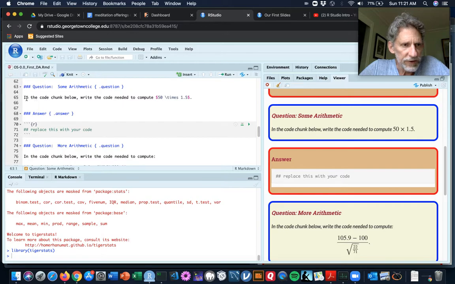So what's this next question? In the code chunk below, write the code needed to compute 50 times 1.5. Now the way that's written in the R Markdown document, it looks funny with the dollar signs and the backslash times. That's what we call LaTeX. It's the way we write up math. And you don't have to learn any LaTeX in this course. But you still want to know what it is, the math that you're supposed to try to do.